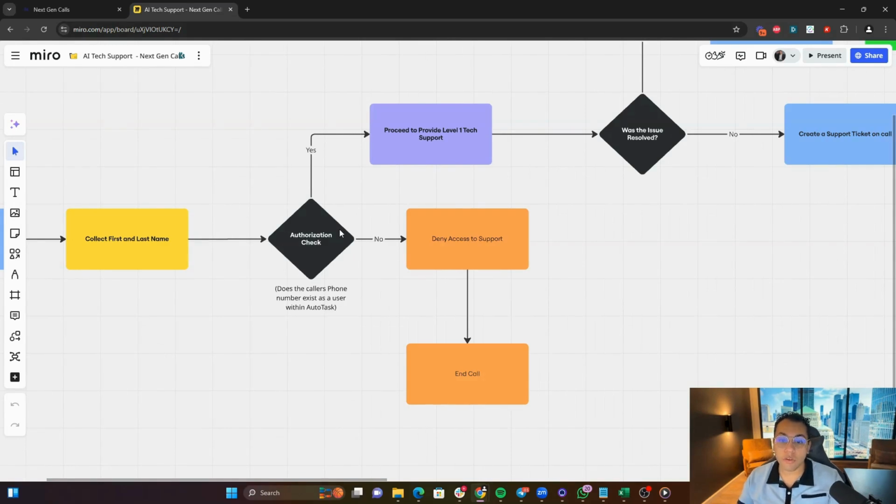We're simply going to use the caller's phone number that they're calling from to verify whether or not they are an existing contact within Autotask underneath a company. Within Autotask, if you're familiar, there are the accounts, and within a client account you can have different contacts. Those are authorized contacts, and you can add their phone numbers within, and that would be the authorization for this particular type of agent.